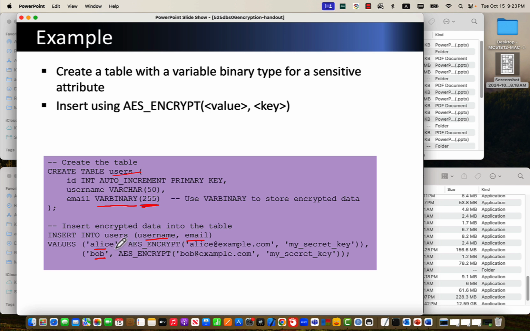Then Alice and Bob as username, okay, but the email I want to encrypt. So AES_ENCRYPT, and I put the real data. This is the actual data, right? And then I can assign my key. You name it. This is a secret key, so you have to keep it secret, but don't forget it. If you forget this, then you cannot decrypt it, right?